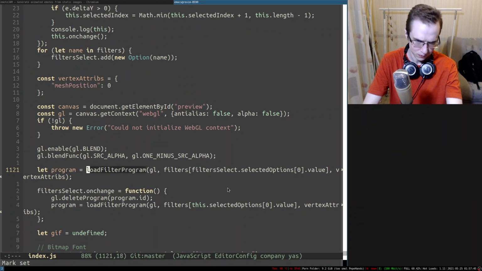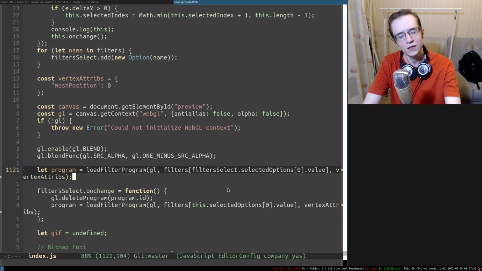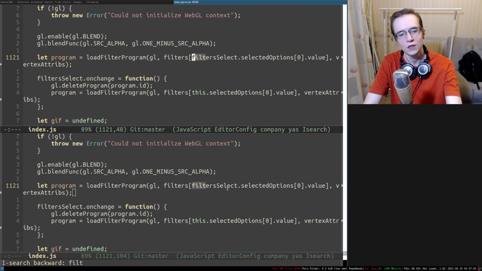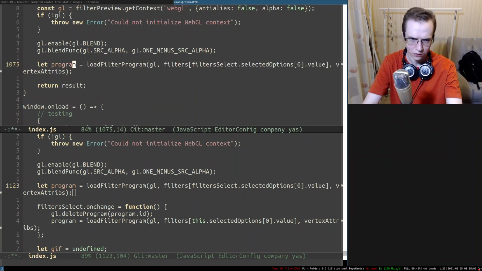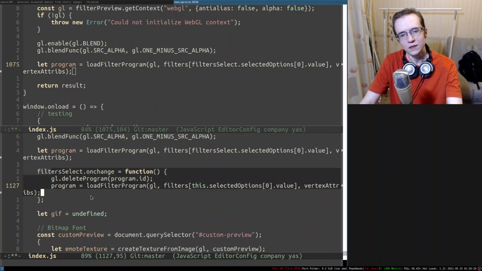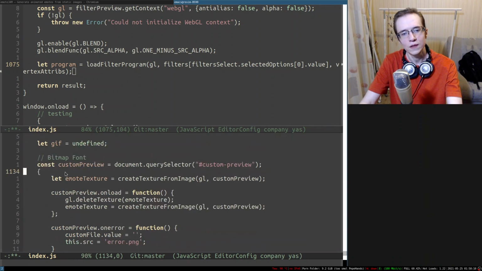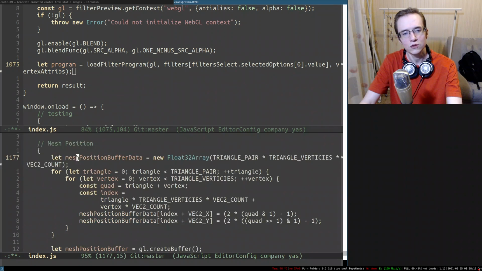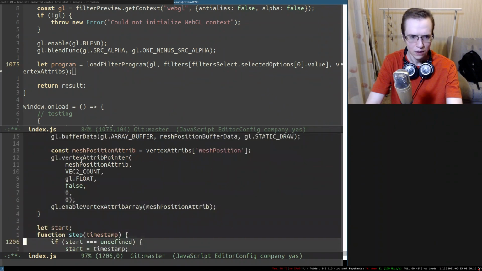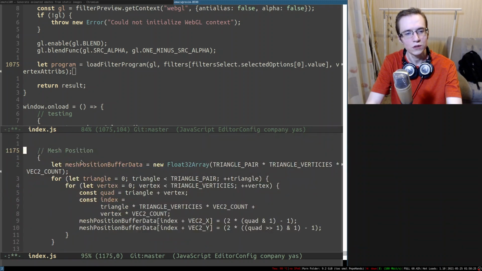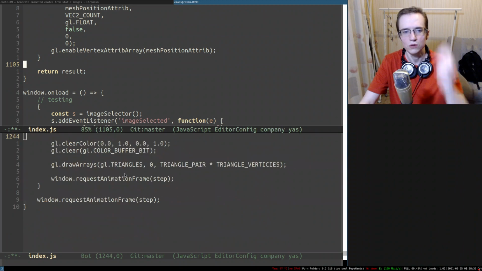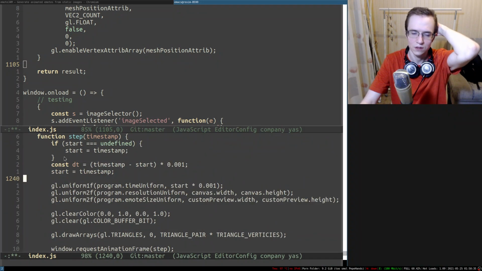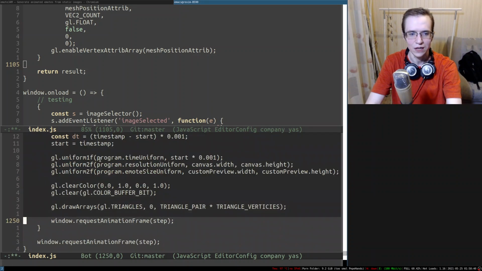Load filter program. And maybe that's precisely what we want to copy paste into filter selector, right? So we loaded this thing up, we initialized everything. So here's the program, load filter program. It accepts that stuff. Okay. And then we don't care about custom preview. So this is what we need to move, mesh position, and we only have a mesh position here as far as I can tell, so that's totally fine. So let's copy paste this stuff in here, and after that we need to initialize the event loop. That's right, we're initializing the event loop, and we're playing this entire thing.